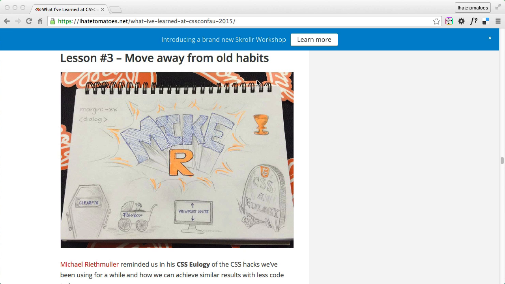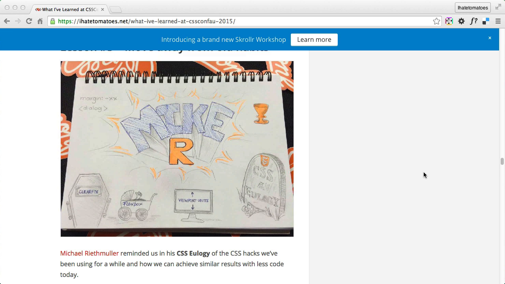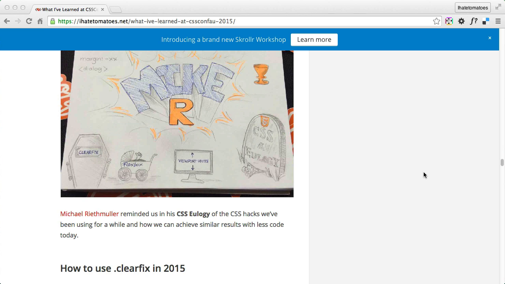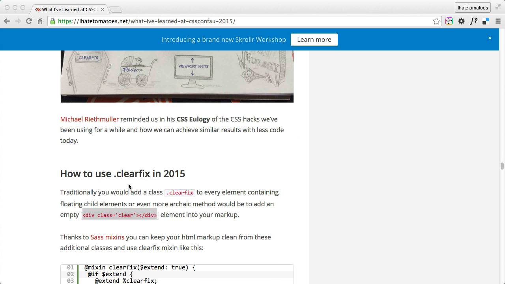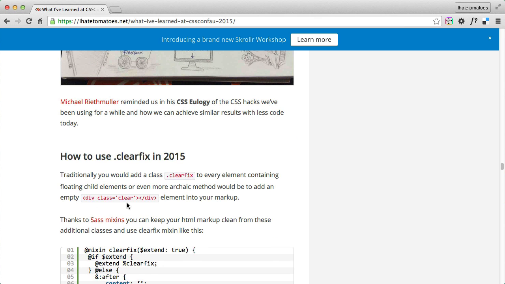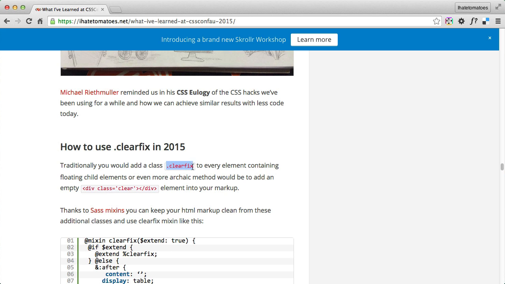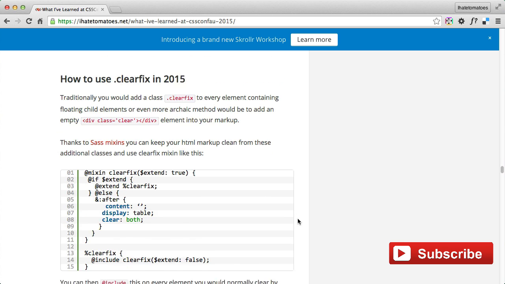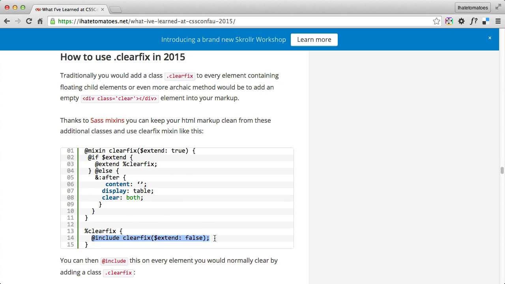Lesson number 3 is move away from old habits. This is based on the talk from Michael Riedmuller, who talked in his very funny speech about the old CSS tricks that we're using today, but we can say bye to them and how we can treat them in 2015. Clearfix is one of them. It's probably the most used hack these days. We usually add a class clearfix or an empty div at the bottom of the element which has some elements inside of it floating. And today you can use the Sass mixin and include the clearfix inside of it.